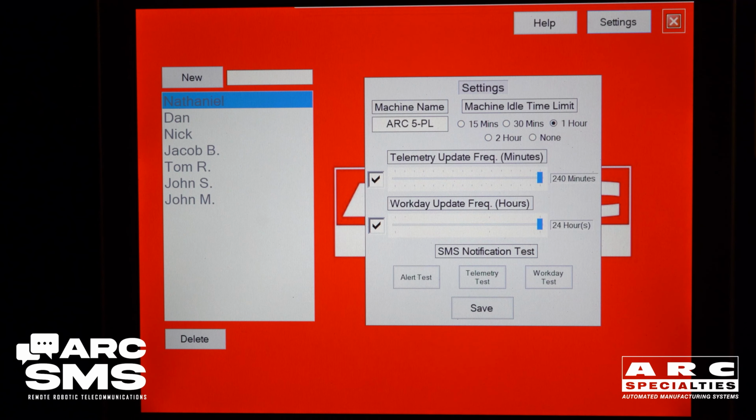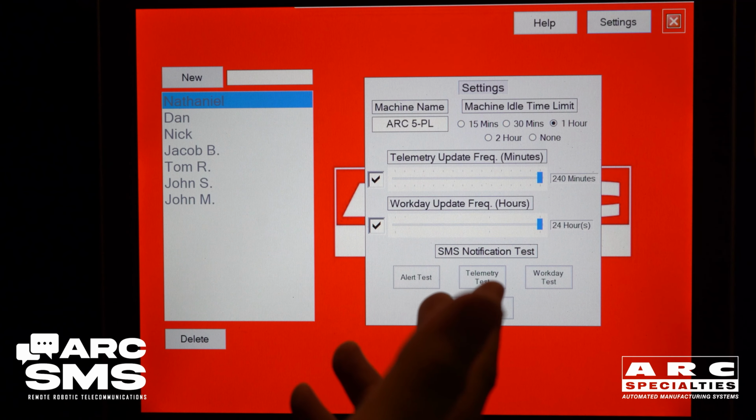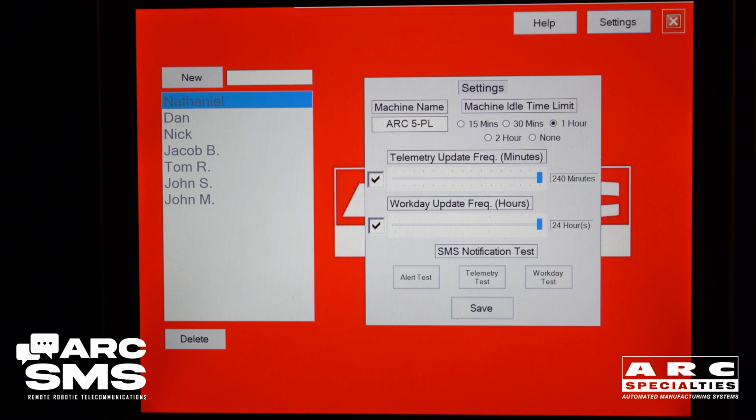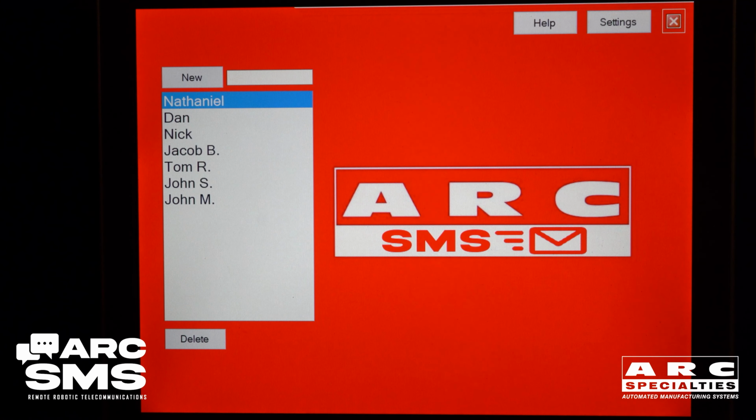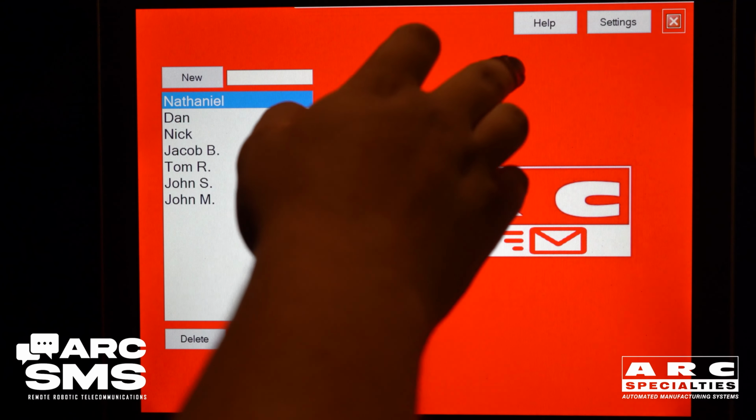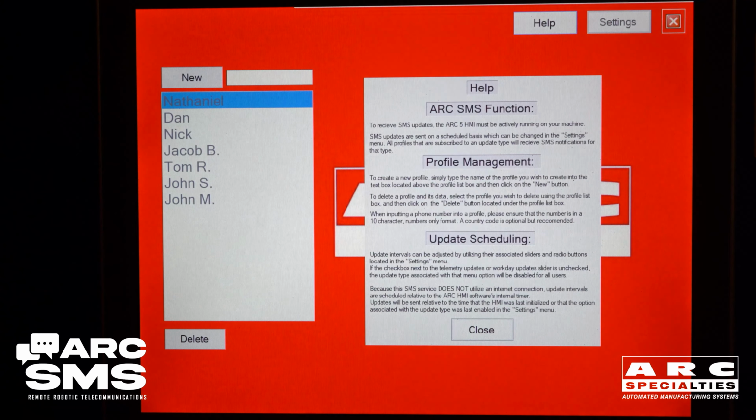Workday updates function in the same way. You can do as frequent as 1 hour or as infrequent as 24 hours, and that's how often you'll be getting your efficiency data. And then for operators and technicians, you have notification testing. Finally, if you're having trouble using the software, there's actually a help page that outlines everything, ARC SMS function. Because this is a software upgrade, the HMI software does need to be running on the machine, but I find that most customers probably would have that running.